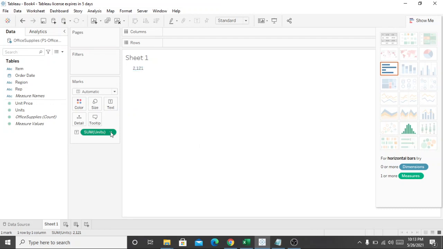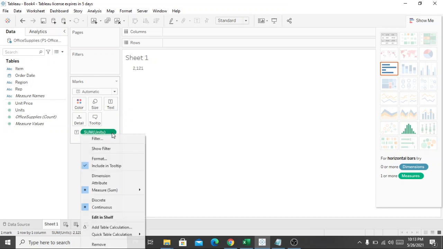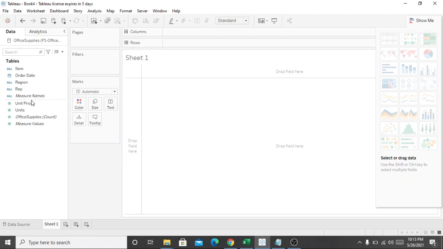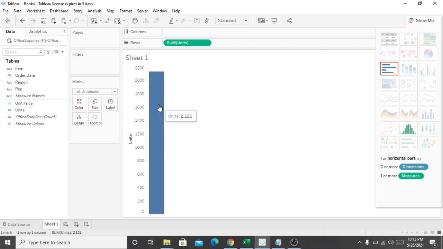Let's remove it from here, so it will get removed. Then let's put the units into rows. Let's see how it is. Just the number of units sold. So we are getting the chart diagram, and then you could see different numbers.